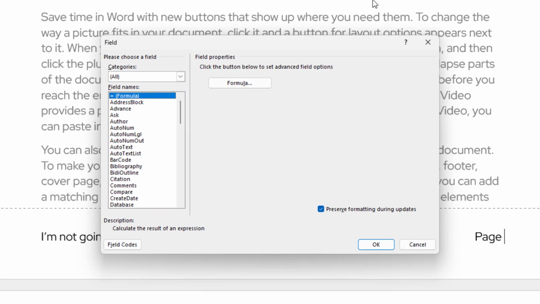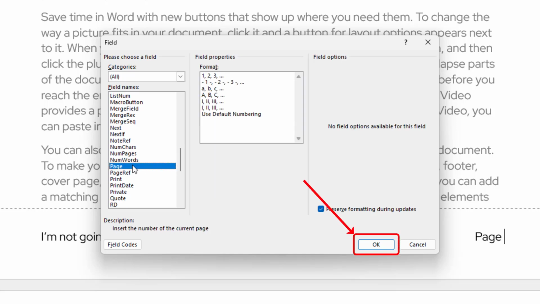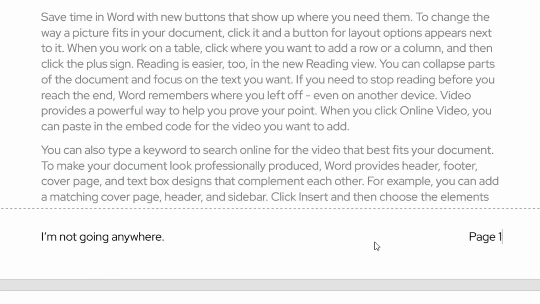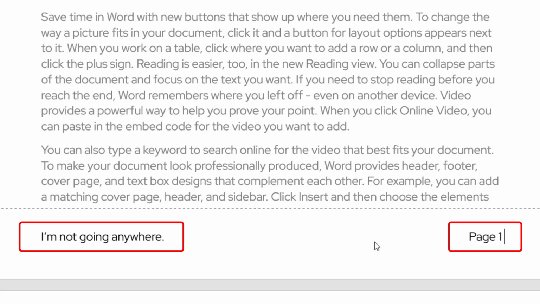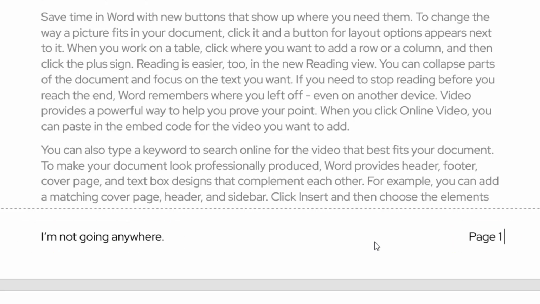In the pop-up window, scroll down on the left side to find and select Page. Then click on the OK button in the bottom right corner. As you can see, it now displays page 1, and our text remains intact in the footer area. To continue, type Of, then press the Space key again.